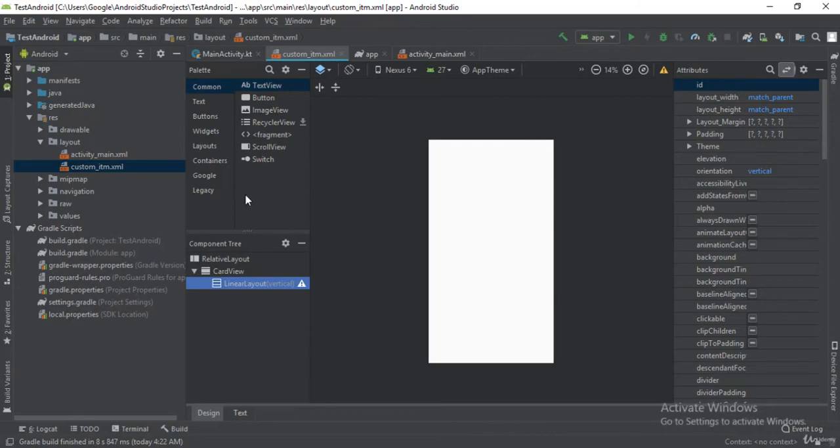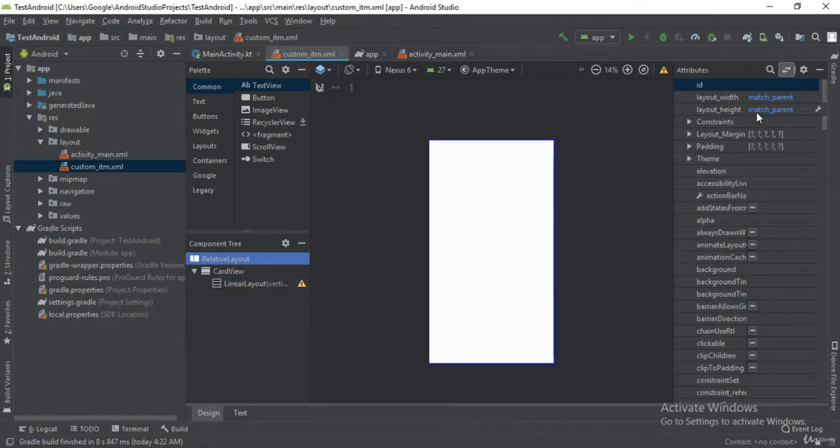Now, ladies and gentlemen, a quick note here. Select your relative layout and make sure to set the layout_height, instead of match_parent, to wrap_content. This is a really important step while you are designing your custom item for either a list view or recycler view. You must make the whole parent layout, in this case the relative layout, the biggest parent, have a height of wrap content.